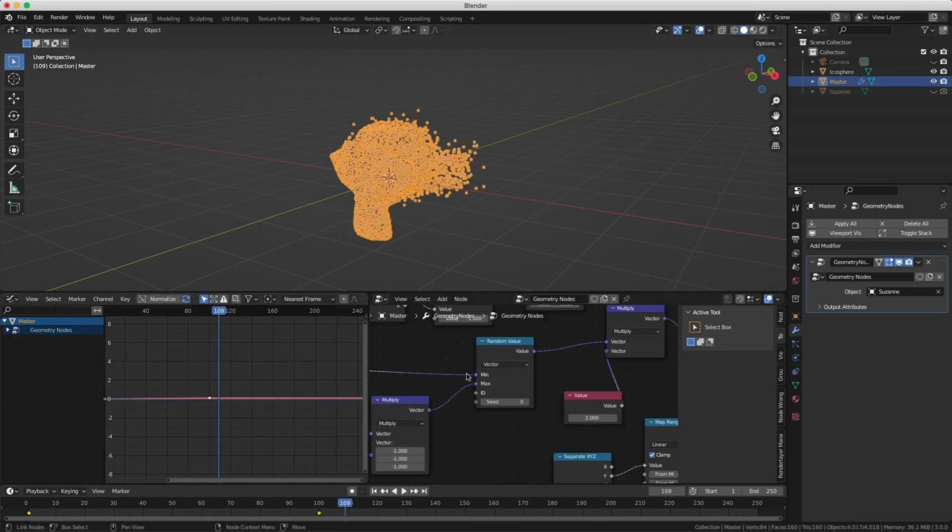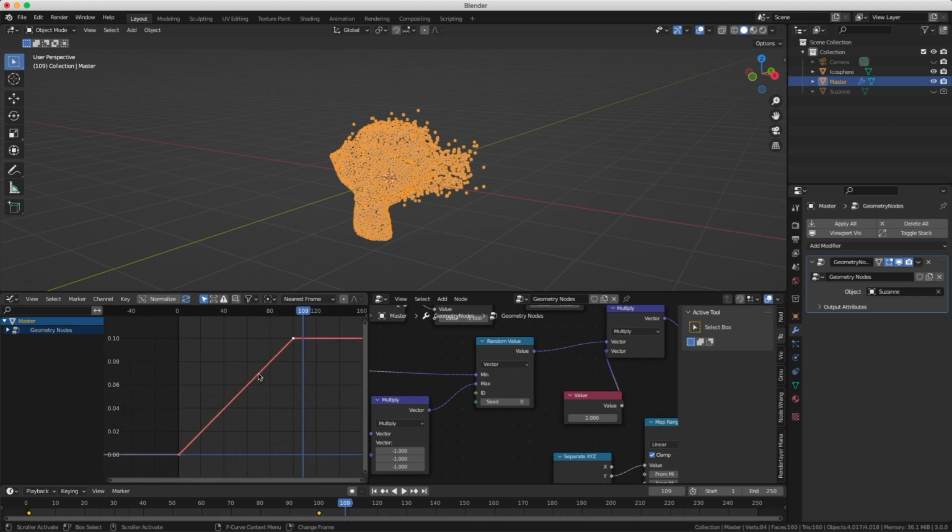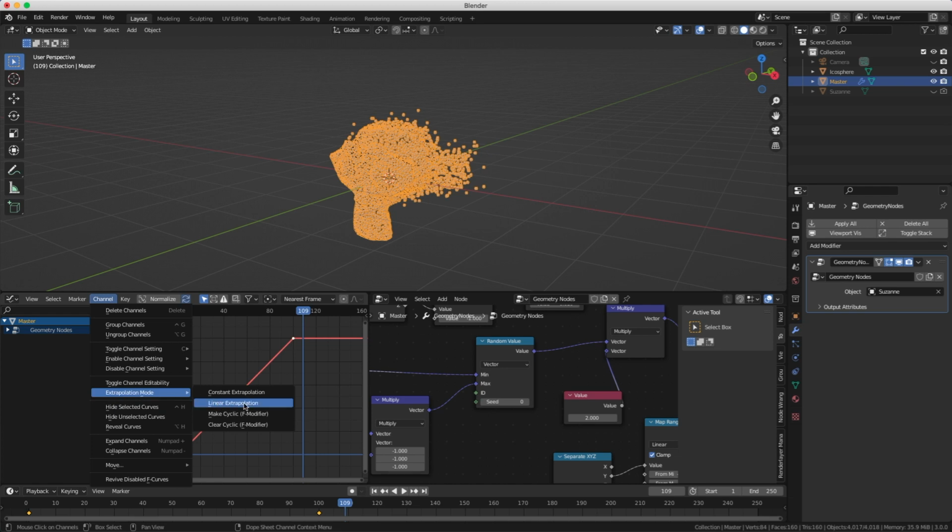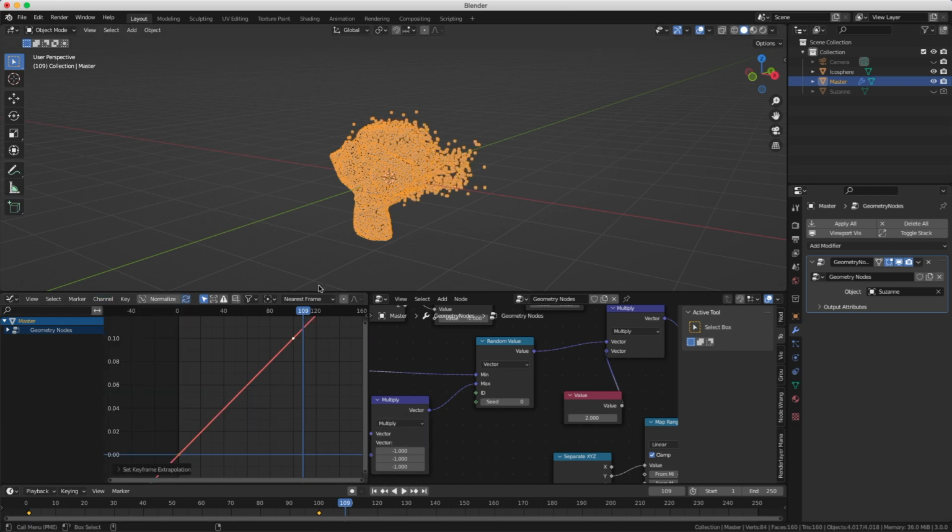If you want this animation to continue forever, select your master node here, and you can see the curve here. At the end, it's flat, so you want to select the curve and go extrapolation to linear. So this way, when we move around the timeline, even if you pass frame 100, it's still going to continue to move.